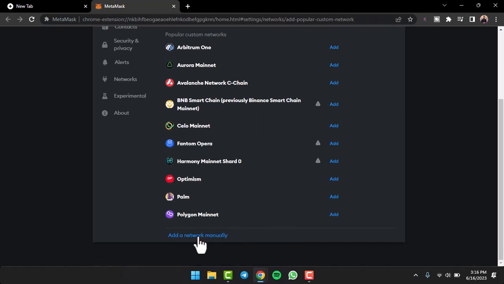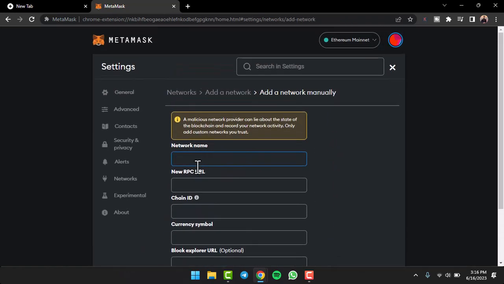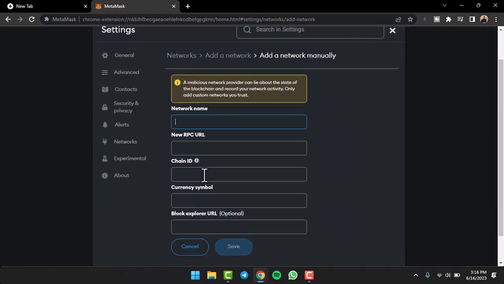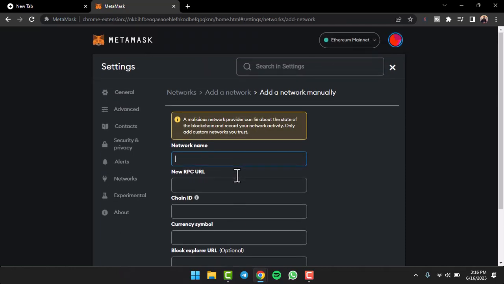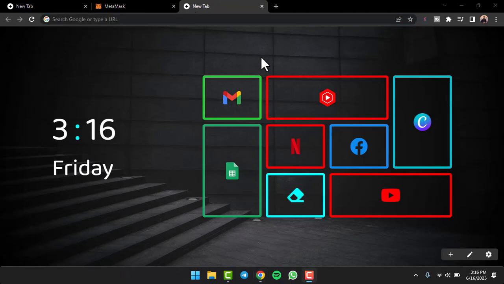To do that, tap on the option Add a network manually. After that, where it says Network name, New RPC URL, Chain ID, Currency symbol, and Block explorer URL, all you have to do is simply open a new tab and then type in academy.binance.com.